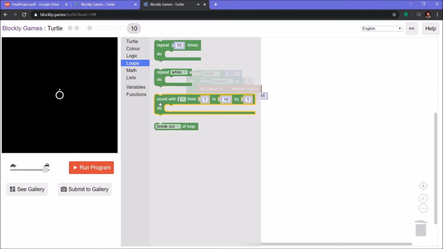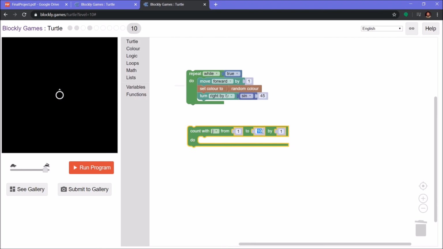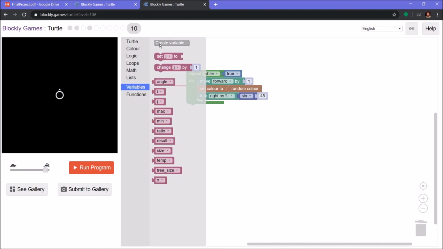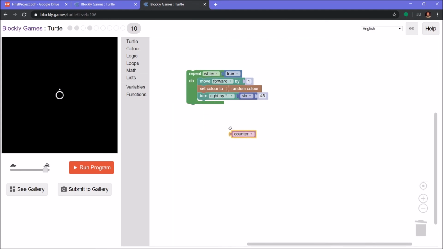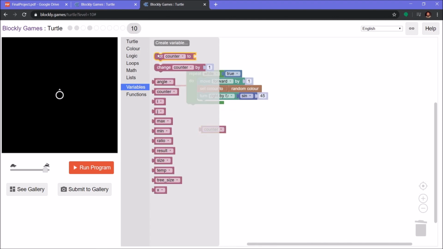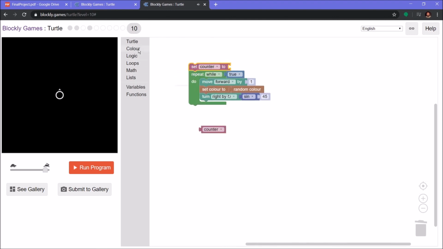Actually, oops. Okay, it's better maybe to use a for loop, then we have something to count. No, let's skip for loops for now. Let's create a variable and call it counter. We'll pretend that we have a for loop. We'll just make it by hand. So variables, set counter to 0 in the beginning. And turn right by... So this counter is going to be a bit like time, Unity time or something. And then we use the counter as input to our sine function.